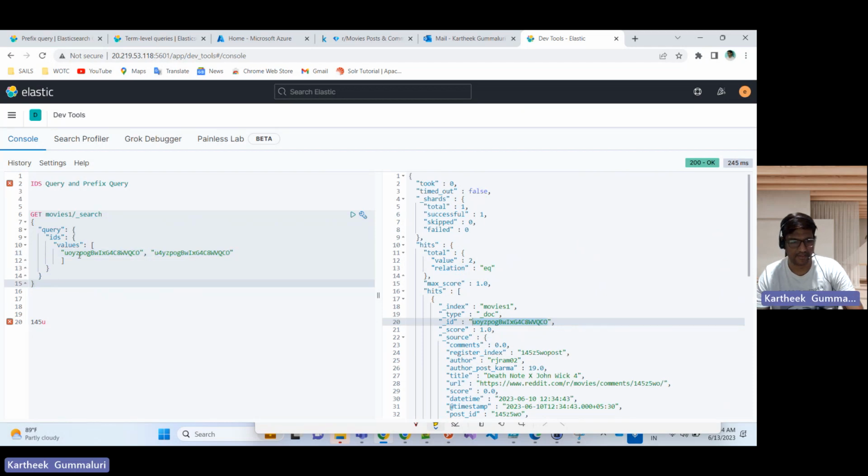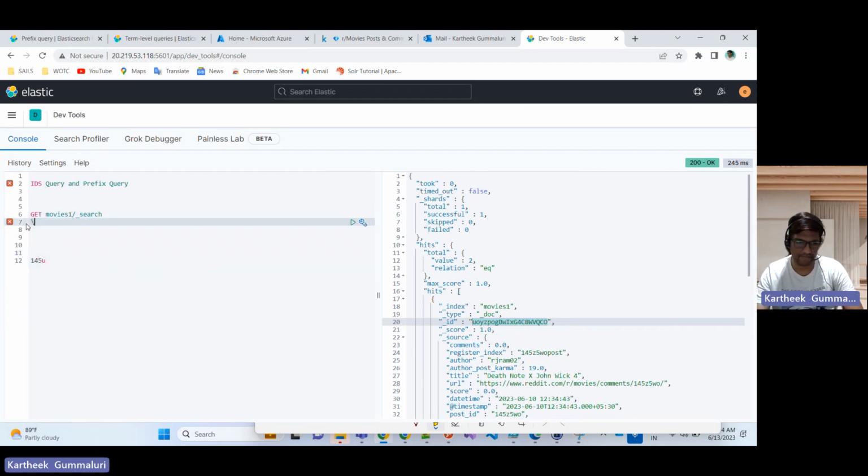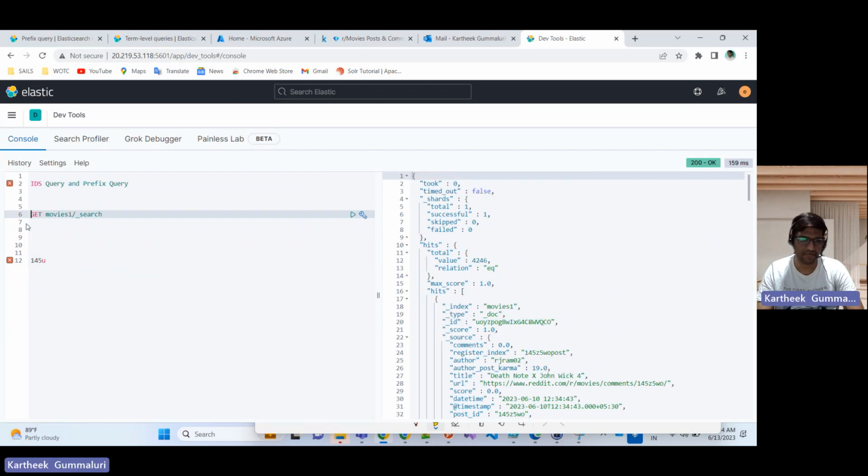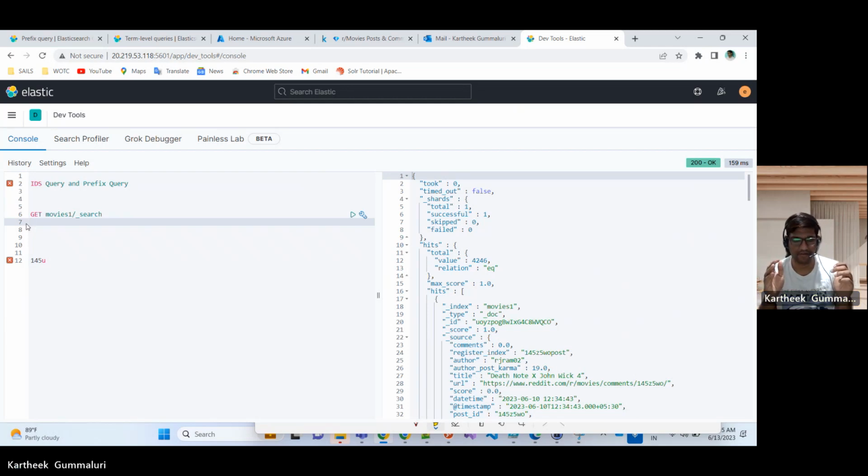Next, coming to the prefix query. What is a prefix query? When to use prefix query? In SQL Server, we have the LIKE statement, right? This is a similar kind of functionality. Suppose you want to search documents where the post ID starts with 145. It is in sequential order, 145.